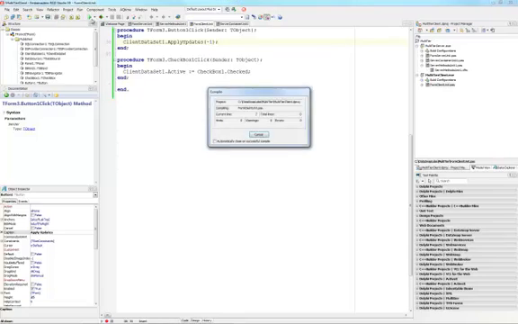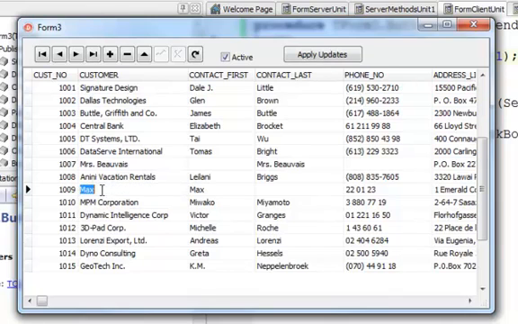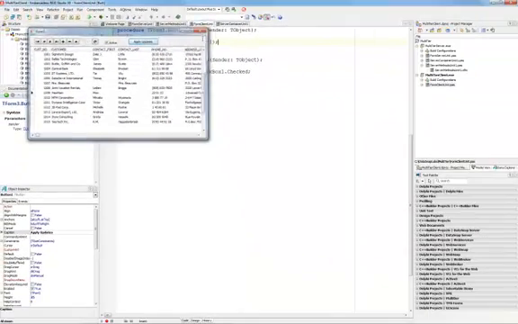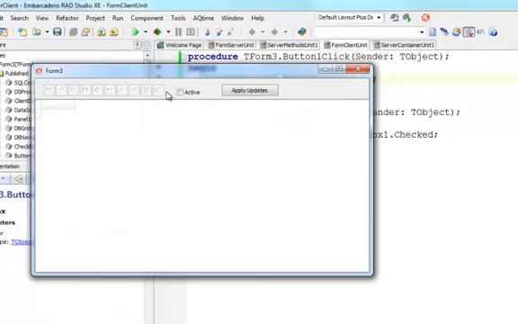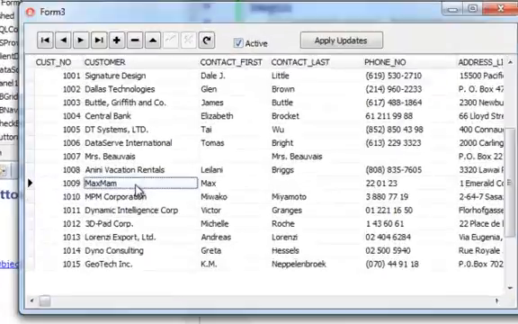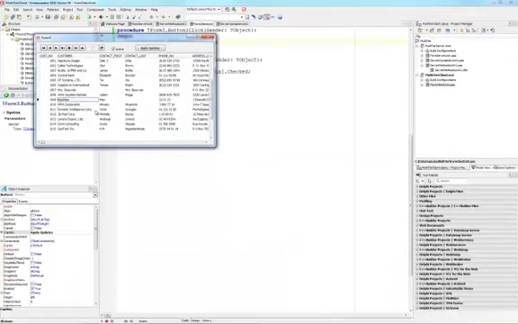So now I can just run my client, click on active. I can change something, maximum, and click on first post to post changes into the client data set, and then apply updates to make sure that my database is updated. Now I'm going to rerun the application, and I can verify the change was persisted in the underlying database.